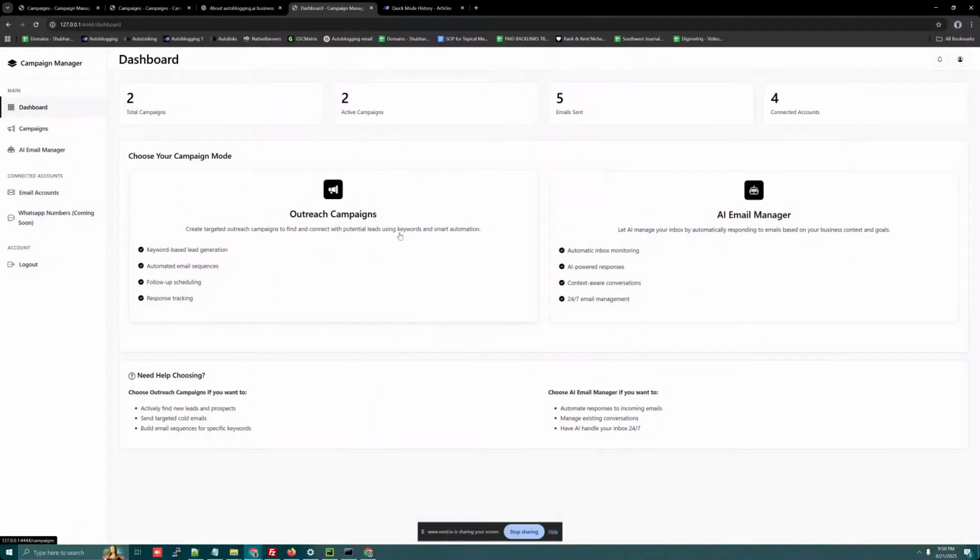Hi, so I wanted to show you this new tool that I have built. It's for AI email marketing slash manager. So it will have two things, outreach campaigns and AI email manager initially. We will also be adding WhatsApp numbers later on so that it will help you in WhatsApp marketing. It will be similar to email marketing but with WhatsApp.